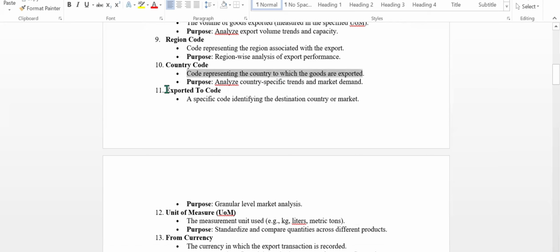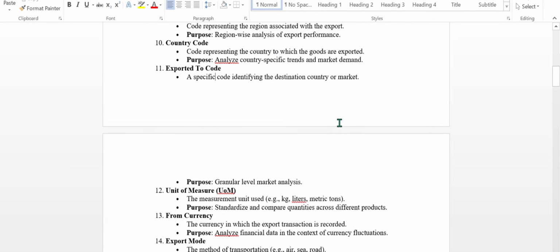And the next one is exported to code. How are we exporting? A specific code is identified for the destination country or market. This is the way the vendor is exporting the product to the end user. Suppose Tata Steel is producing steel and exporting it to some other country.